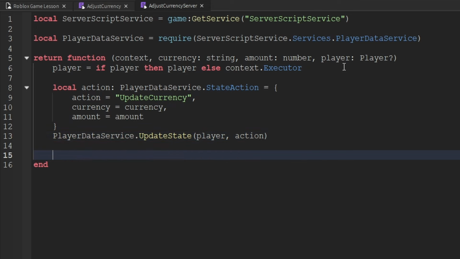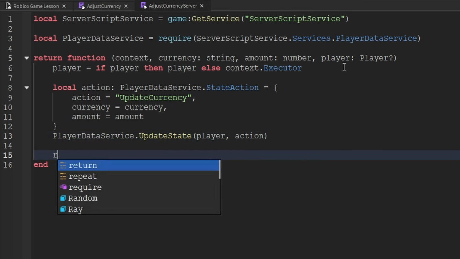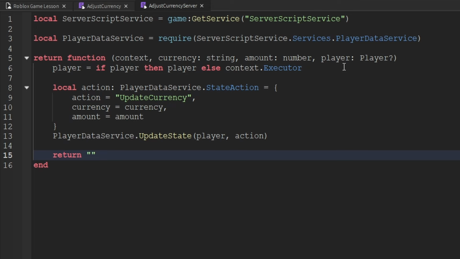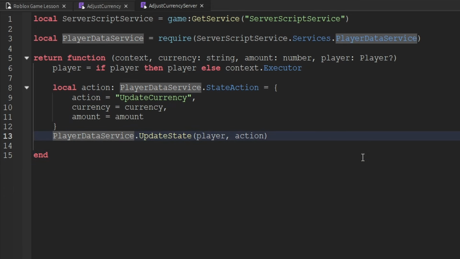But I'm going to make this a little bit better because anytime we run a command, we can actually return a string, and that string will be displayed in the terminal after we've ran the command. Now, that can be useful for a lot of things.